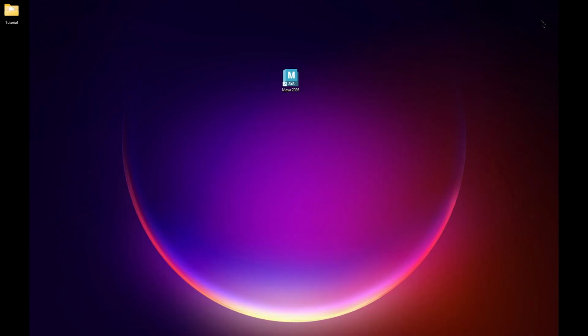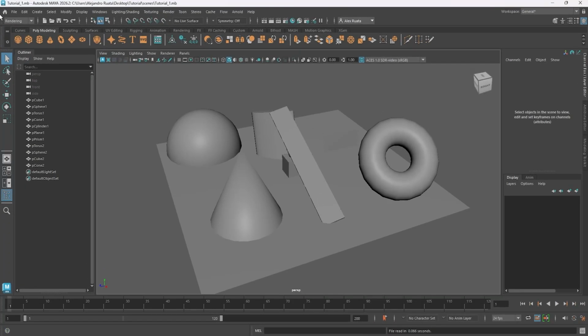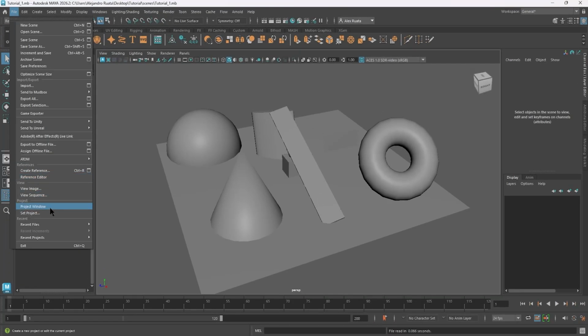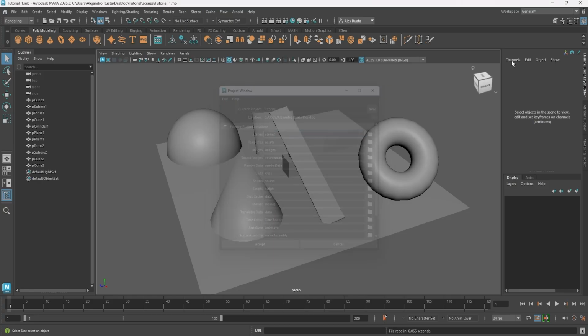Let's go ahead and minimize Maya, and let's see what's on our desktop. We have Maya 2026. We also have this folder called Tutorial. This is the folder we just made when we went into, again, File, Project Window. This is the folder we created. This is the tutorial folder.